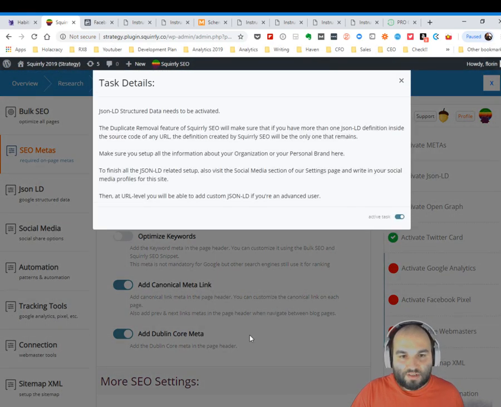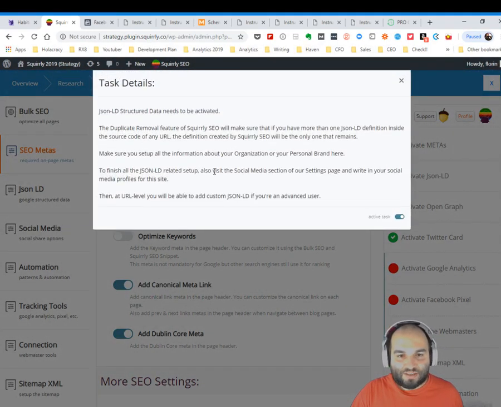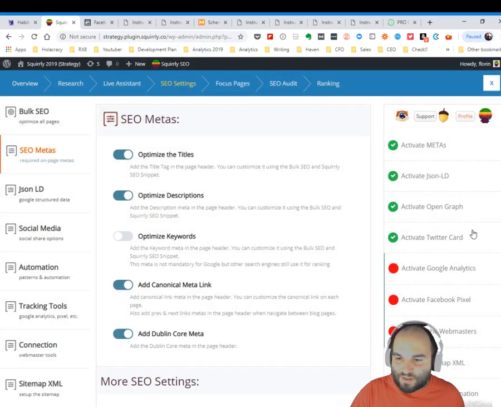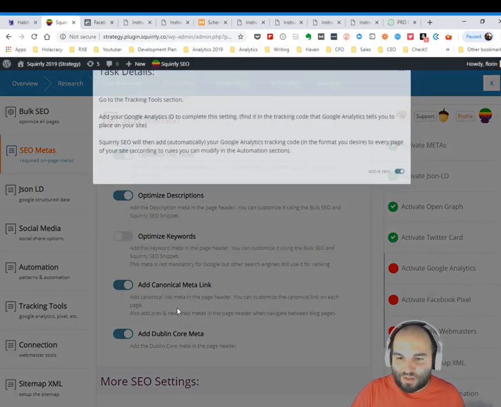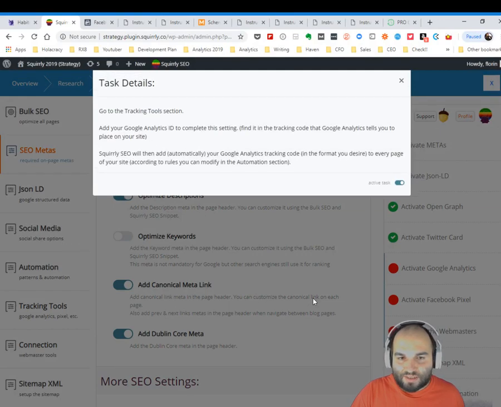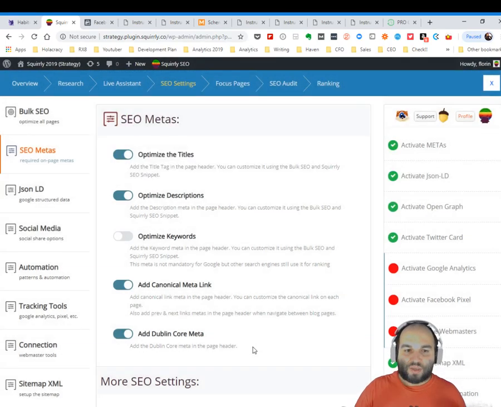And even here, JSON-LD, if you don't know what JSON-LD is, by the way, you will easily get the information by clicking here, activate JSON-LD, and then it tells you what's up and how you can fix it. There's also a lot of information about Twitter cards and how you activate them. Here's how you activate Google Analytics. Here's how you activate Facebook Pixel. So you will never get lost in the details.